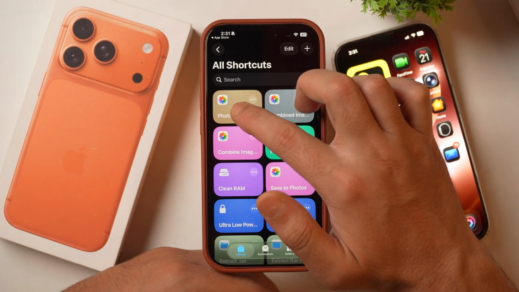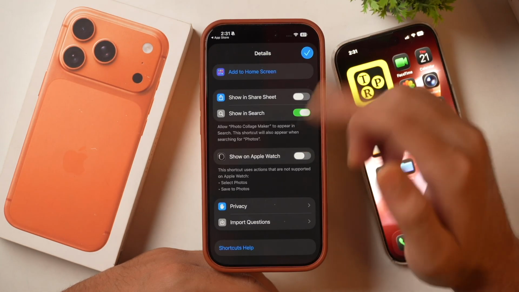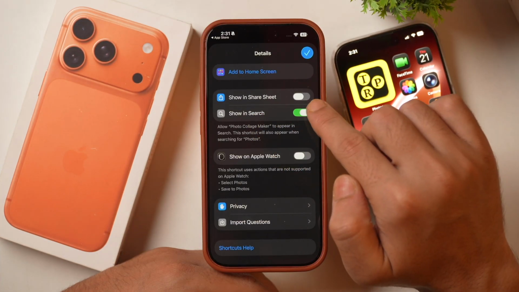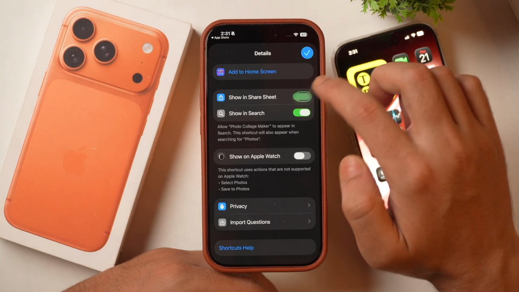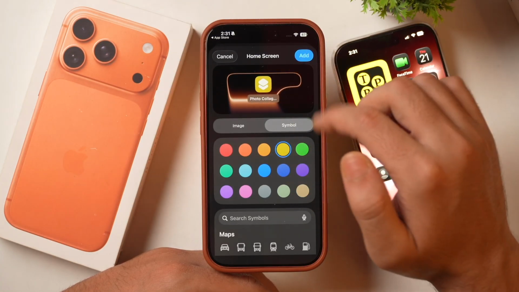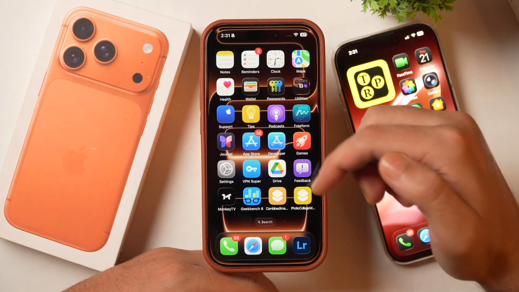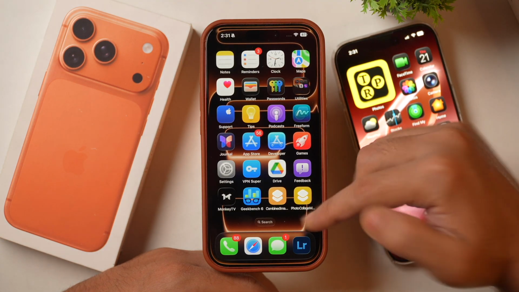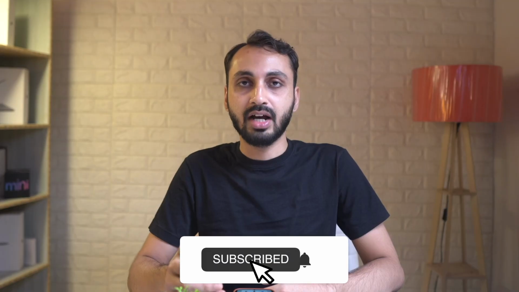Next, you may also long press on the created shortcut again, and this time select the option for details, and after that you can enable the toggle next to show in share sheet, so that it shows up in the share sheet menu on your iPhone. I'll toggle it on, and you can also add to home screen and select any of these and tap on add, so that it will be added as a shortcut to the home screen. You can see the created Photo Collage Maker shortcut, and after that simply tap on done checkmark, and we are ready to proceed to make a photo collage on iPhone or iPad.